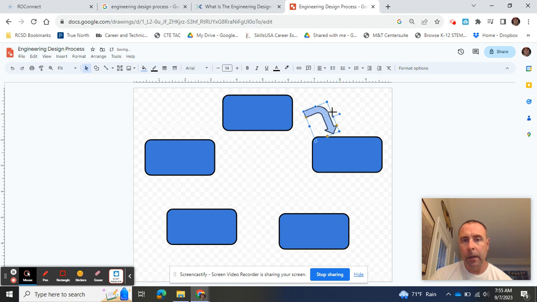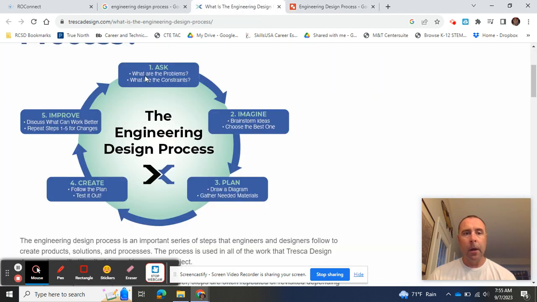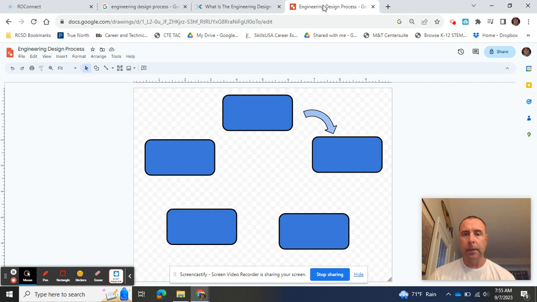I guess I kind of want it. You guys can just change it up how you want. Again, this is your project. It doesn't have to be one specific way. I just want you to kind of get the idea of what is the engineering design process. What are the steps in it?